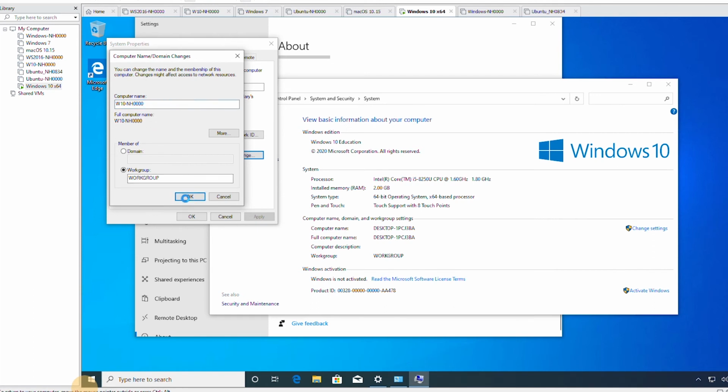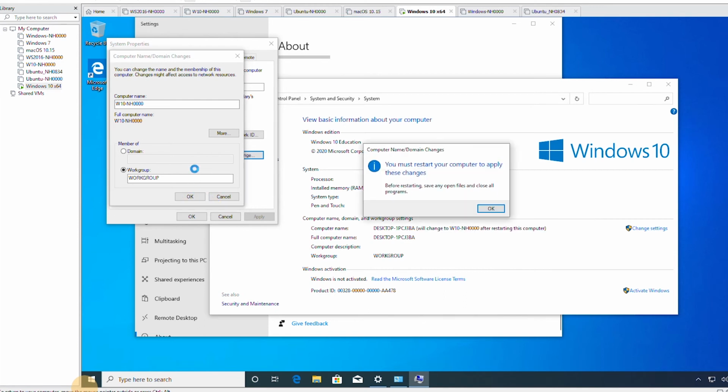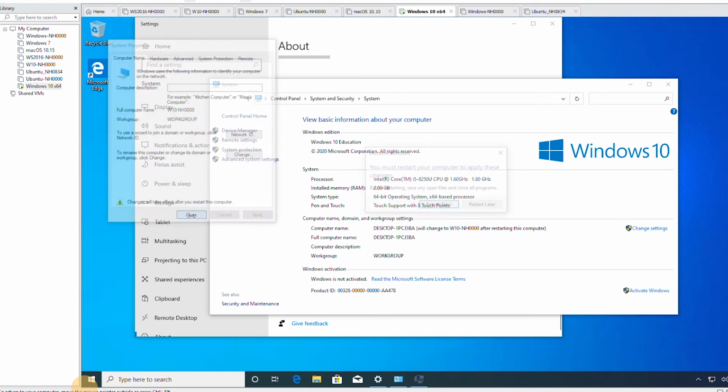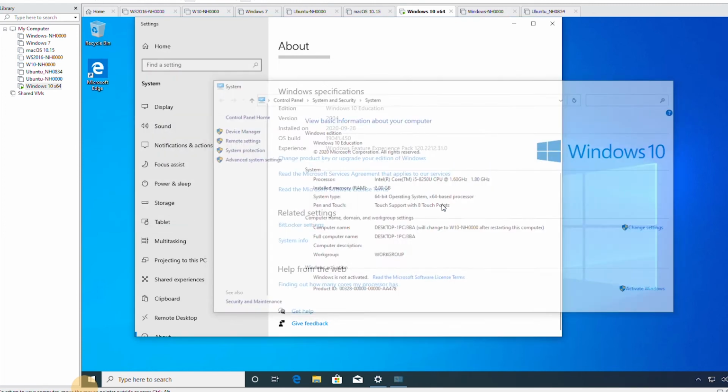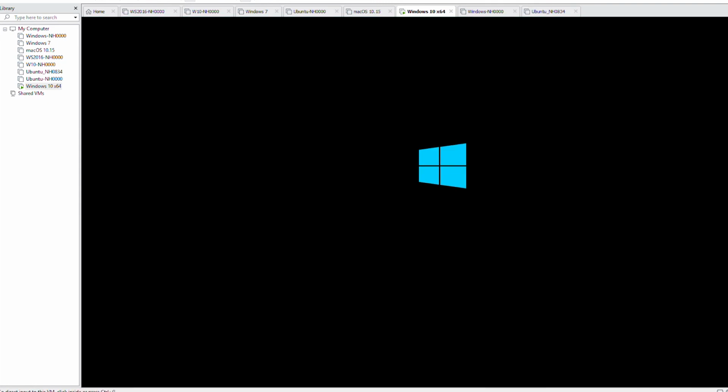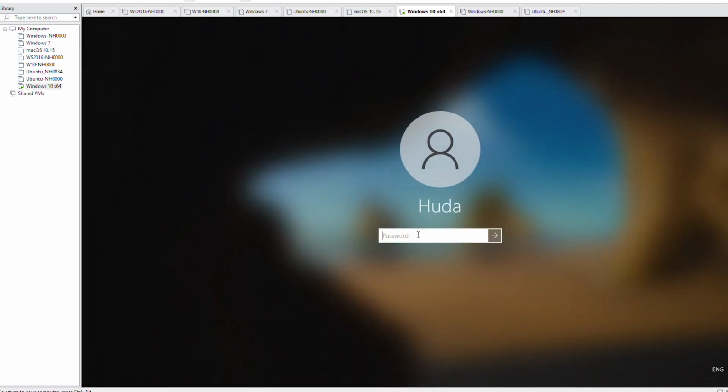Next I press OK. It will prompt me to restart the computer. And I press OK. Close this one. Restart now. So the computer has been restarted. I log in by using the password.